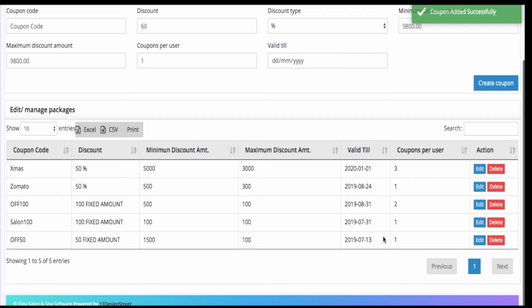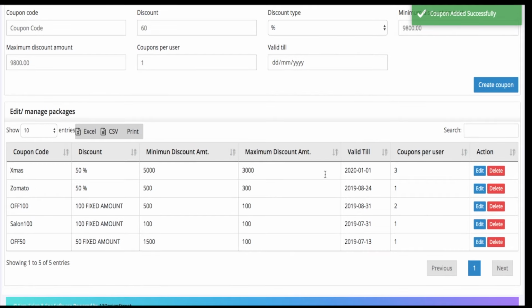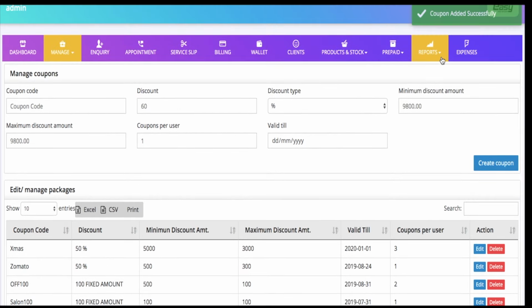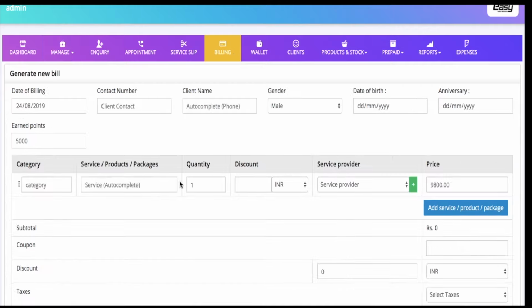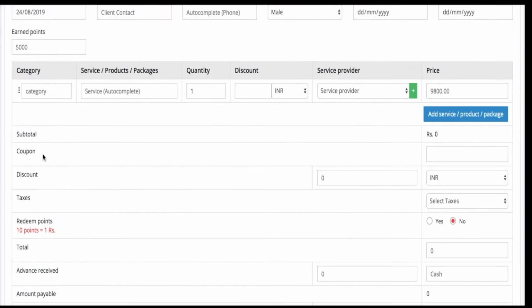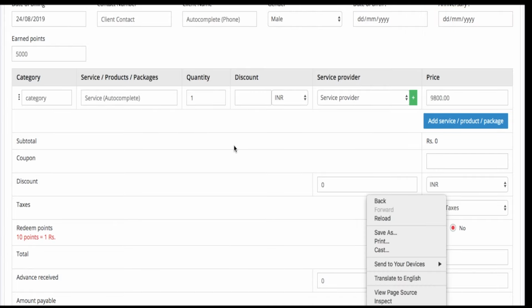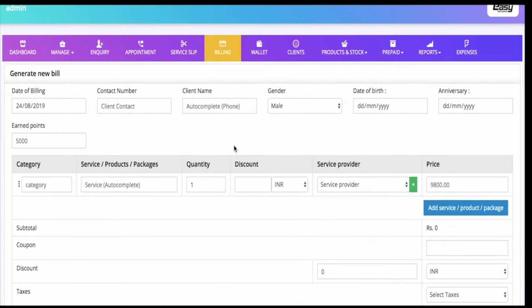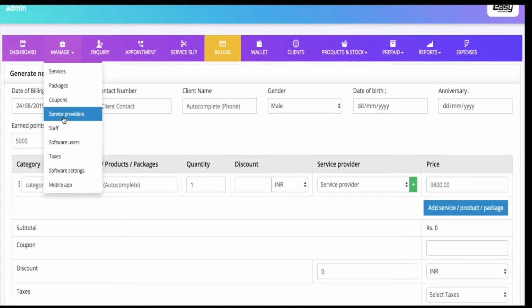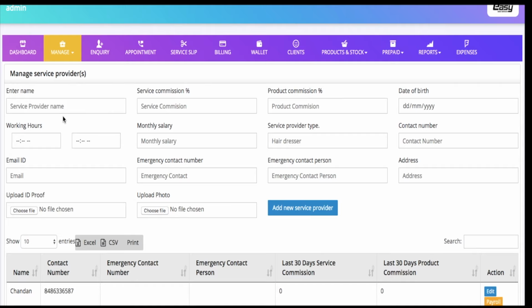Once you do that, you scroll down, you'll be able to see it right here. And where do you actually use it? You go to billing. In billing, you have this column which says coupon. So start typing. If I say X, it gives me that. Because my minimum order should be of 5,000, I'm not able to use this. But if I make a bill where the billing amount is minimum of rupees 5,000, you'll be able to use this particular coupon.